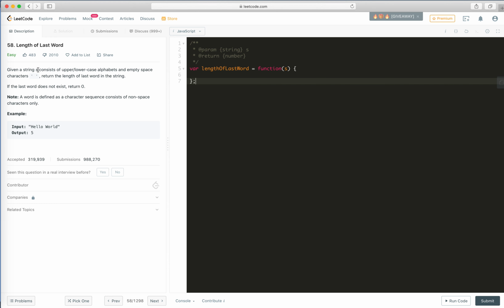Let's take a look at number 58, length of the last word. We're given a string S that consists of upper and lowercase alphabets and empty space characters. Return the length of the last word in the string. If the last word does not exist, return 0. A word is defined as a character sequence consisting of non-space characters only. So this is the word. The last word is world, so the length should be 5.